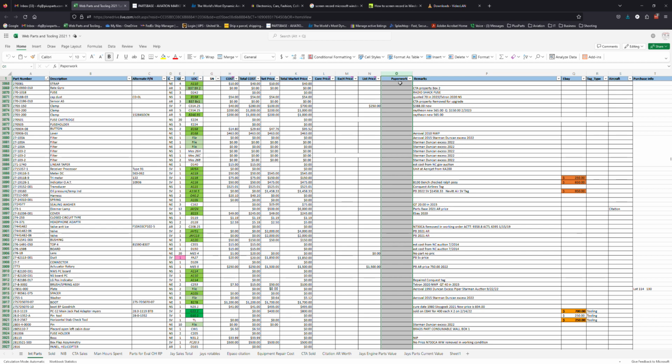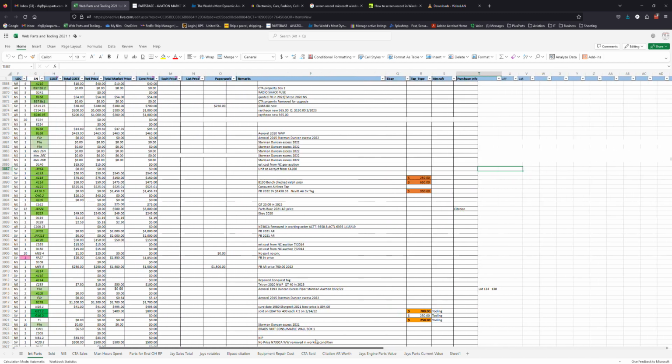And this is the paperwork column. I list if these parts come with 8130s or just a tag or removal tag. This is the remarks section. Just different information that we've accrued over the period of a few years. This is the eBay column. Usually we put the eBay price in here and mark it with an orange. The rest, there's nothing else on here.